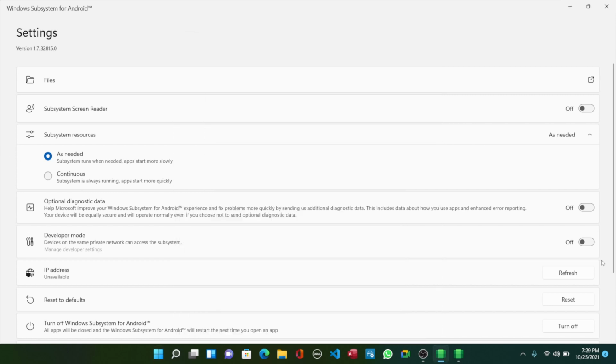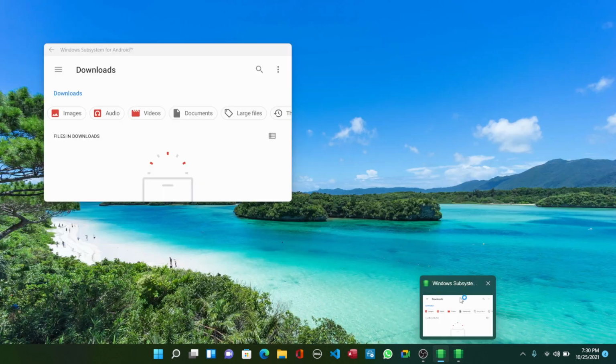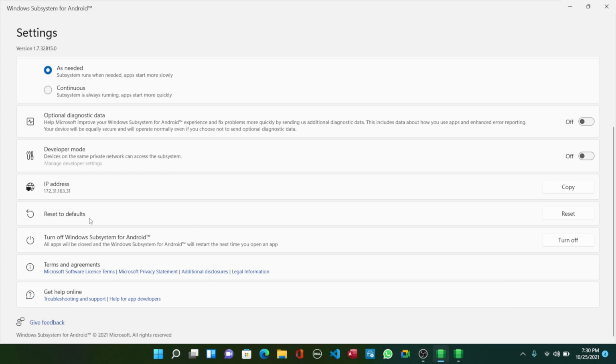Optional diagnostic data, you can just turn on if you want to send it. Developer mode is just to enable the developer mode and install custom apps for developers. For that you have to use ADB. I will be telling you how to use that. IP address is for connecting to your Android, and this is also for development use.